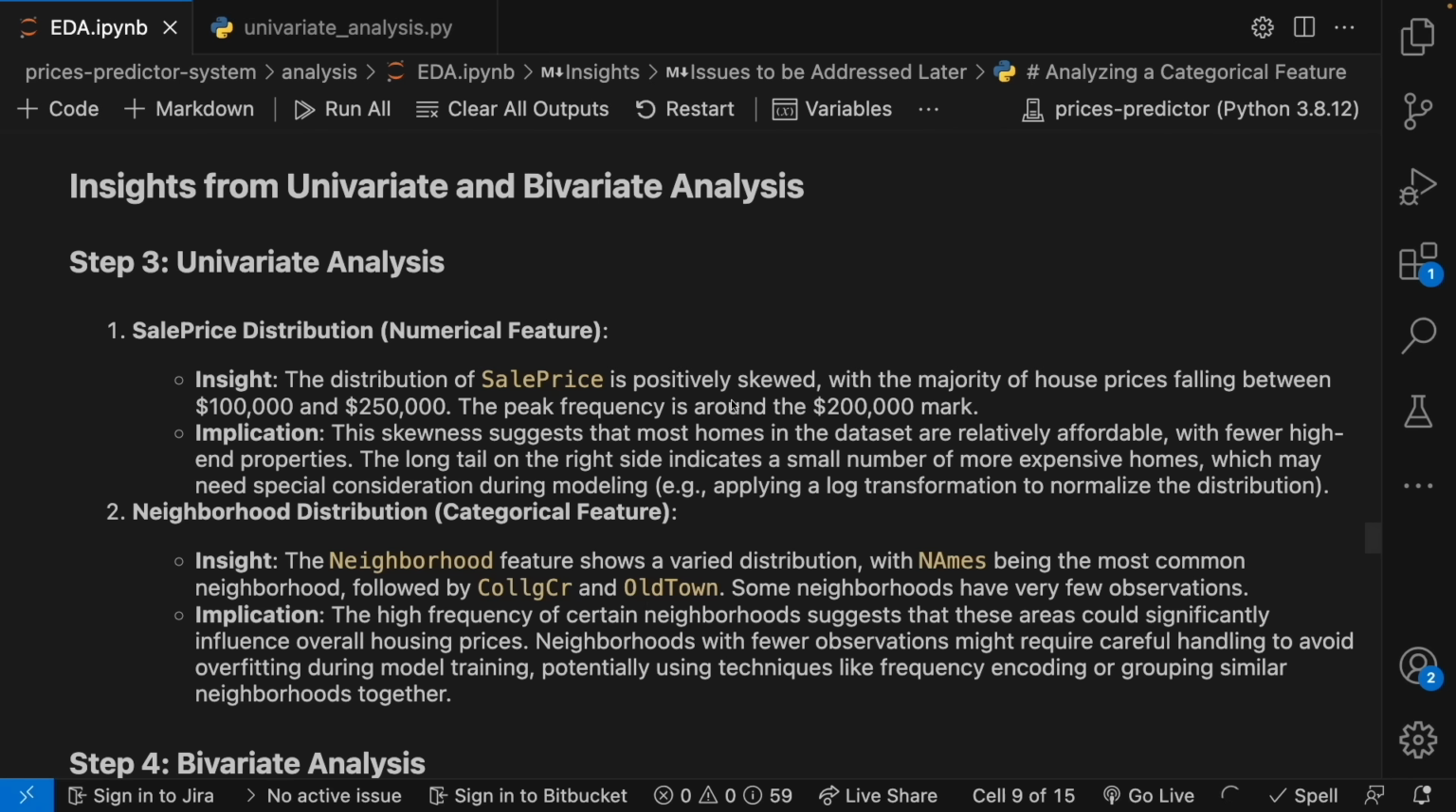Now, as we move forward, there is another one, which is the neighborhood distribution, which is the categorical feature. So what does it mean? This shows a varied distribution, with Names being the most frequent neighborhood, followed by College Creek, Old Town, and all. Now what is the implication of this? This is another understanding: certain neighborhoods suggest that there are areas which could significantly influence overall pricing values. So if it is Names, then it can overly influence overall. It is the problem of an imbalanced class, because there are several areas with lower counts, but you need to handle it very carefully.